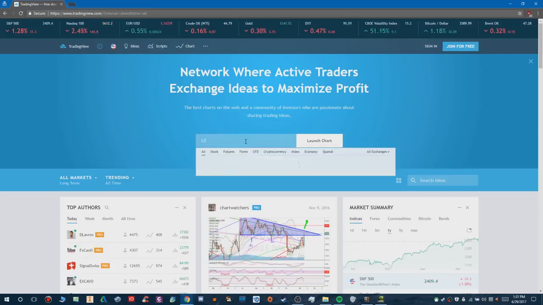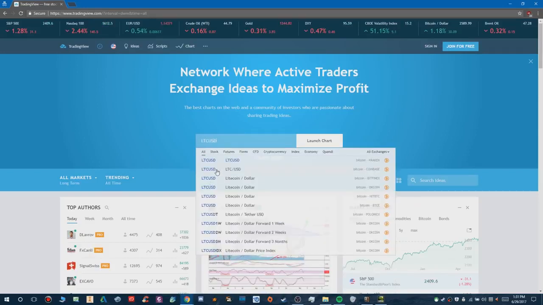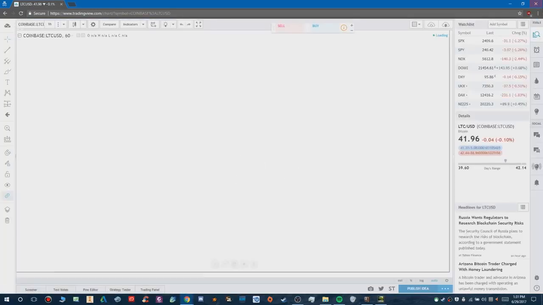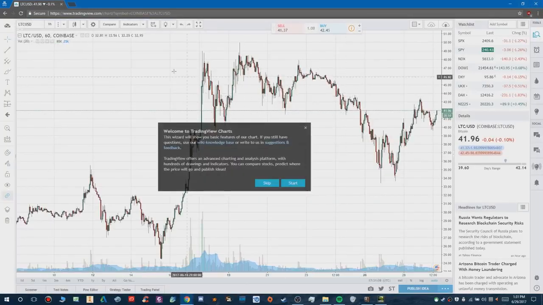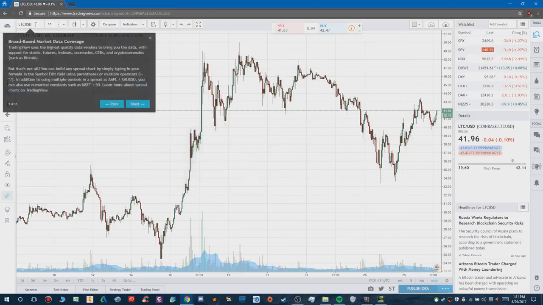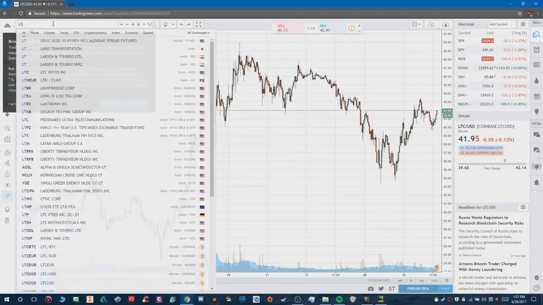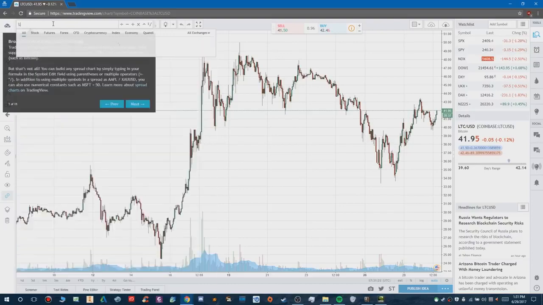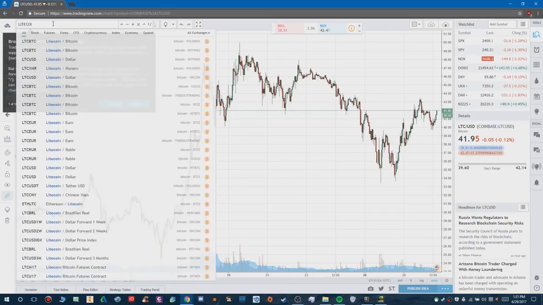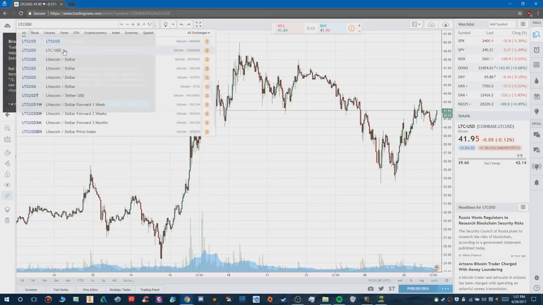So we're going to be looking at Litecoin with the USD parity on Coinbase. That's what we'll start with. Once you type that in and hit enter, it'll bring you to this page where your chart is. I highly recommend you start this, so we'll do it together. You hit start. This is that place where I told you where you can type anything. It's the same thing as that menu. You just type whatever cryptocurrency you want to look at, and it'll pull it for you.